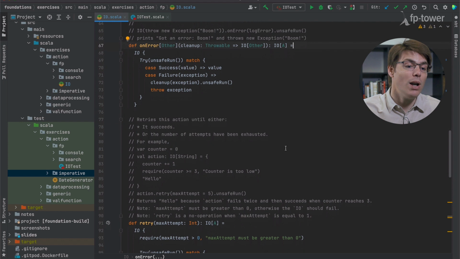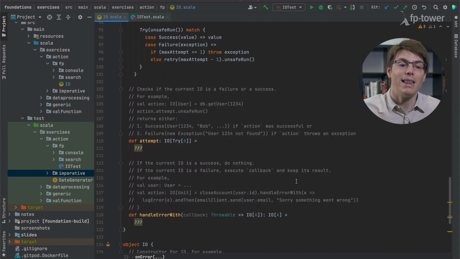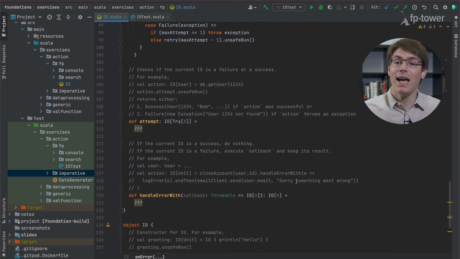You can find it a few lines below. It's called attempt. So attempt transforms an IO of A into an IO of try of A. This means that if the original IO returns a value, a normal value, we get back an IO of success. But if the original IO throws an exception, we get back an IO of failure. So let's pause the video and let's try to implement attempt. Note that it is completely fine to use unsafe run in the implementation of this method.